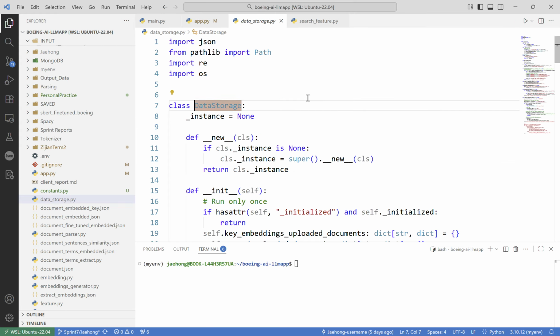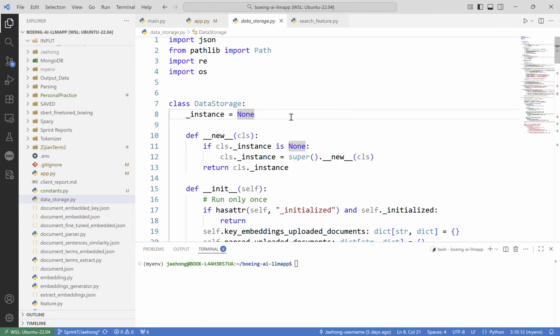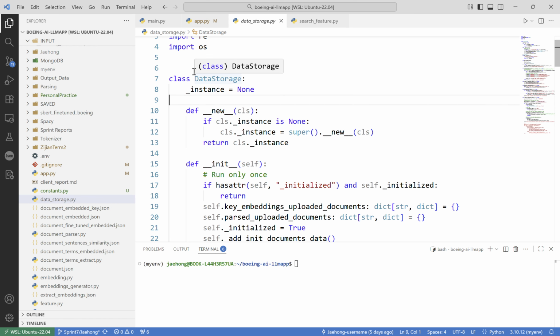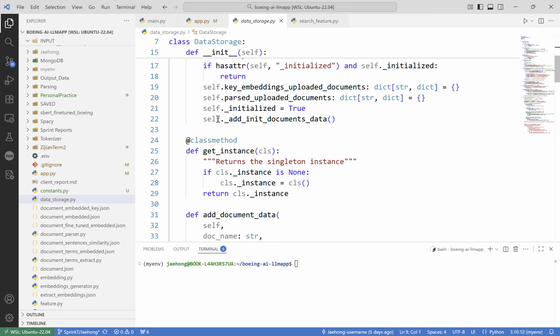Then we also have the data storage class, which contains all of the JSON data, so that our model can easily fetch the data through this class. And I decided to make it a singleton so that it is accessible throughout the entire application, since the summary, search, or translate features might need to access it.